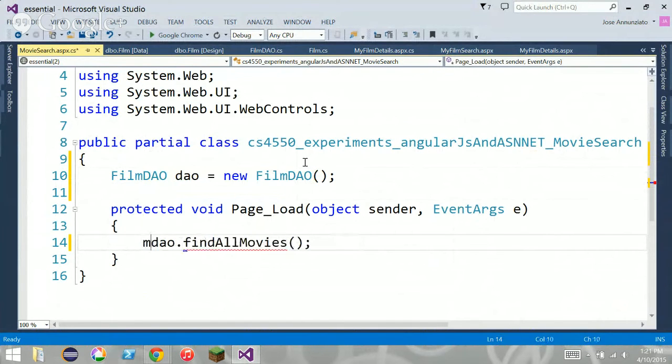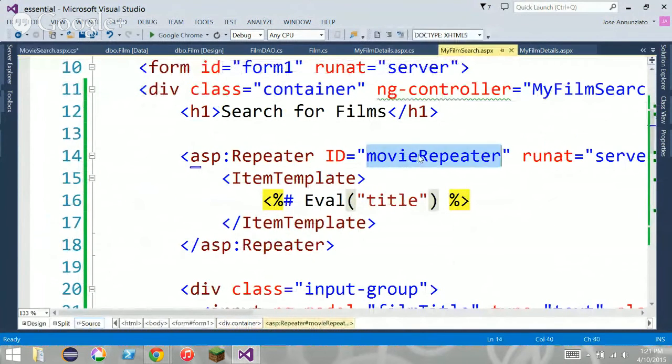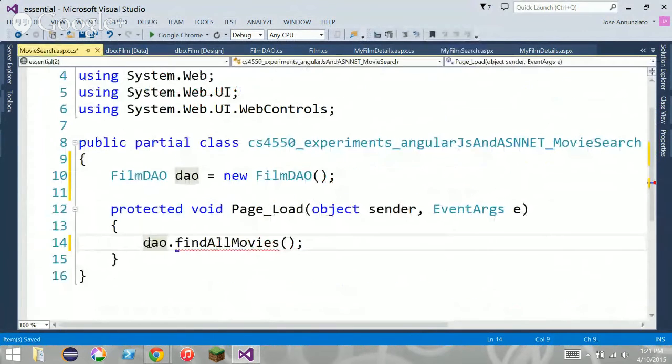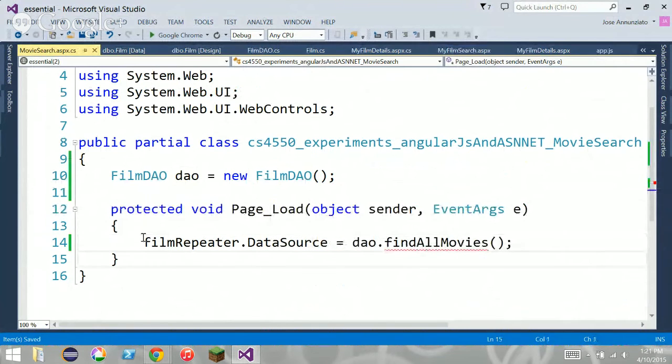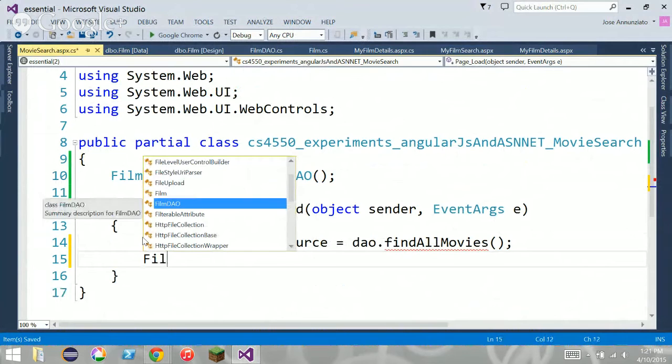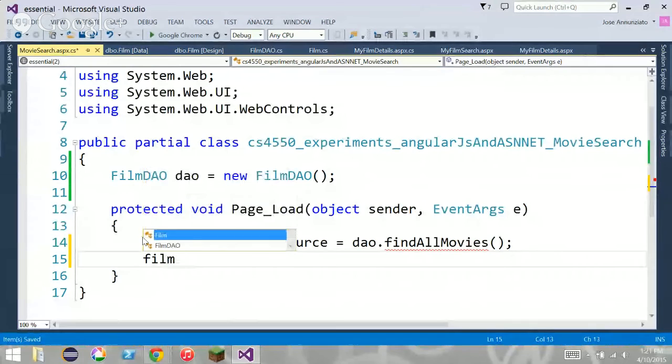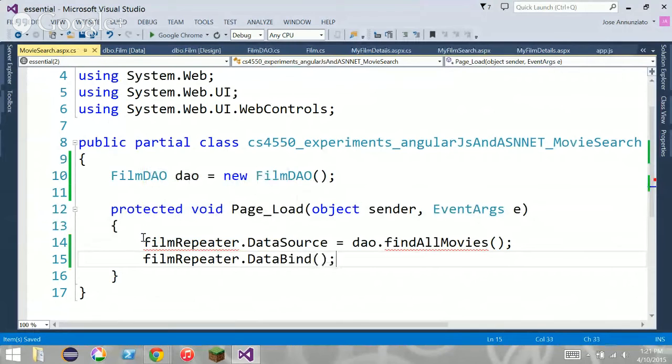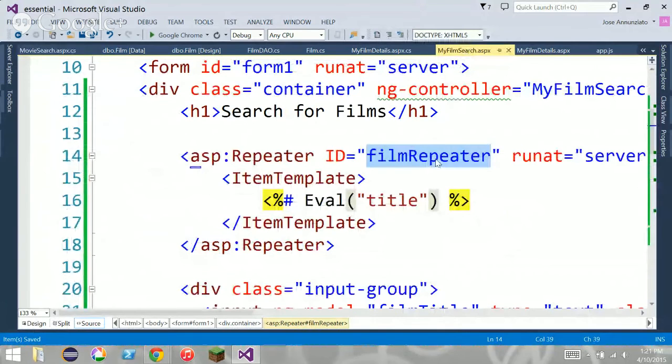What do we call it? Film repeater. Movie repeater. Okay, so let's call it film repeater. Send that to the data source, dot data source, and then bind. So film repeater dot data bind. Wait, did I not call it correctly? Film repeater. That's correct.